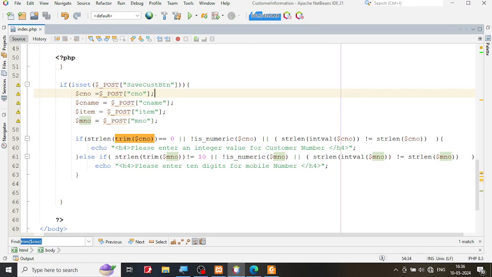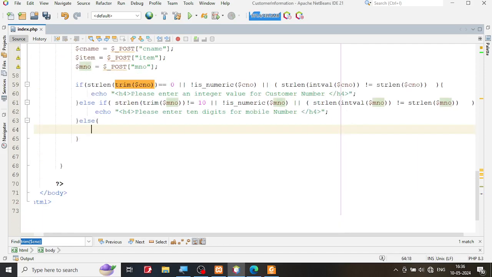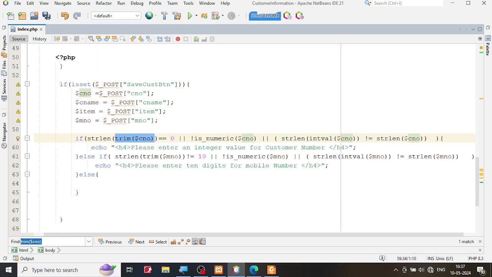So if there is no error in the first part and no error in the second part, let's go ahead and do the next part. How can I insert something into it? I'm going to say query. Okay, so query is equal to, let's try and write this query.